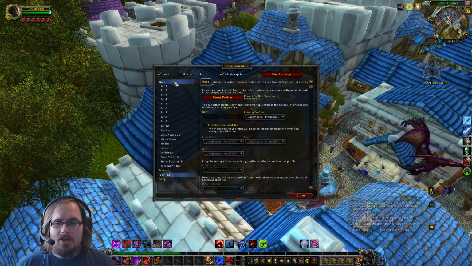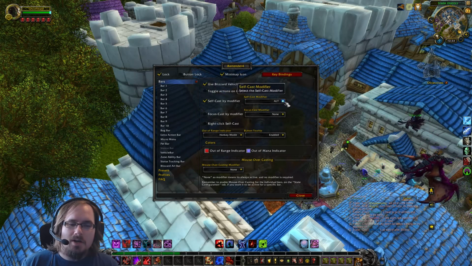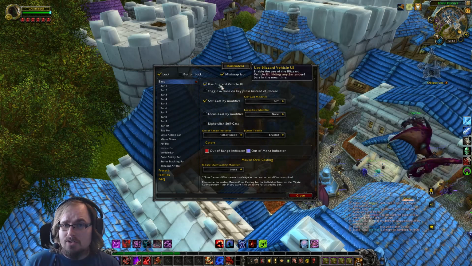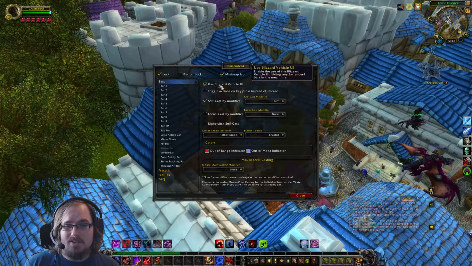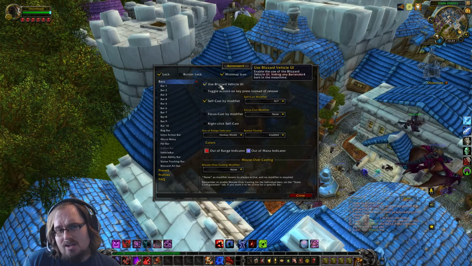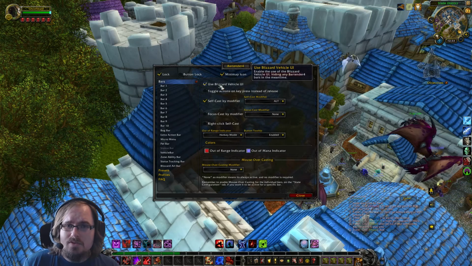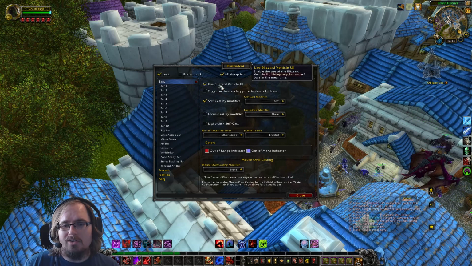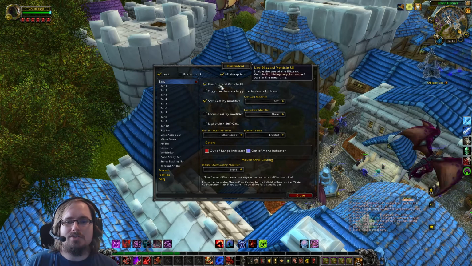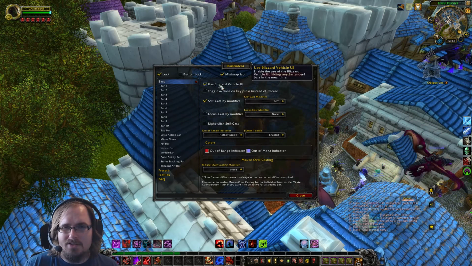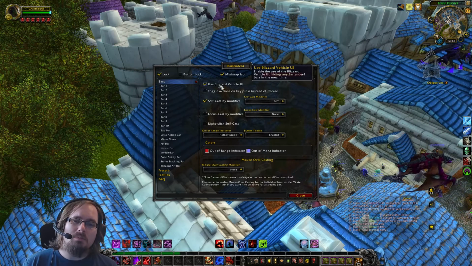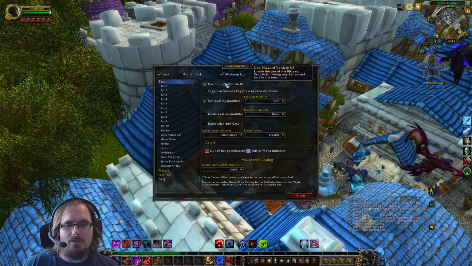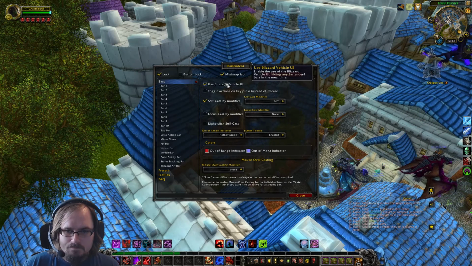Alright, so if we jump back up here to bars, this is the general options for our bars. First off, you can toggle on whether or not to use the Blizzard Vehicle UI. I recommend that you do this because it makes it a lot more simple. You're not in a vehicle that often, and when you are, you're not in it for that long. So just leaving this checked simplifies the whole process for you. If it's really going to bother you, you can uncheck that, and you can customize the vehicle UI however you like.